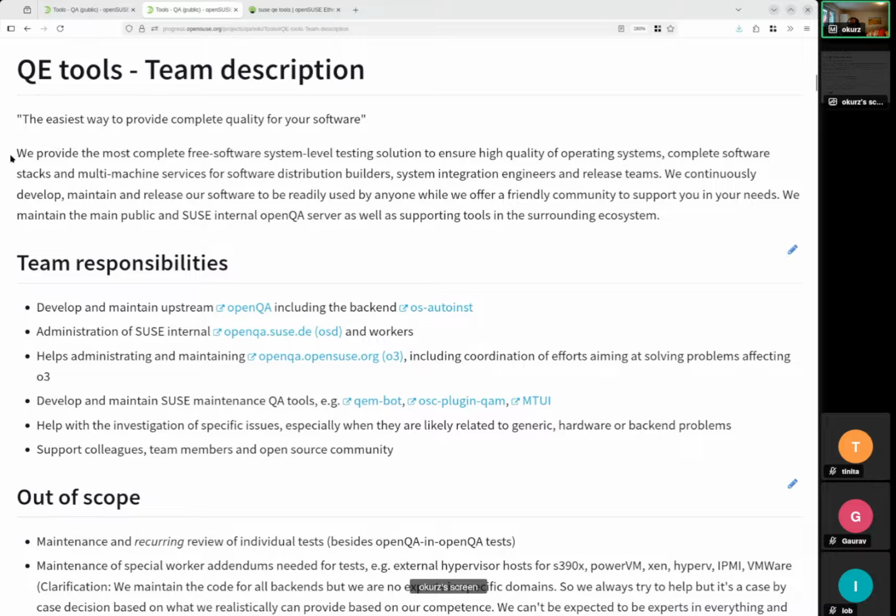And a more detailed explanation is that we provide the most complete free software or open source system level testing solution to ensure high quality of operating systems, but not only that, also complete software stacks and multi-machine services for software distribution builders like openSUSE and SUSE, but also system integration engineers and release teams, regardless of the product. And I can also think of examples where this is already true. So this is not really just about software, and it's not really just operating systems. There are good examples out there.